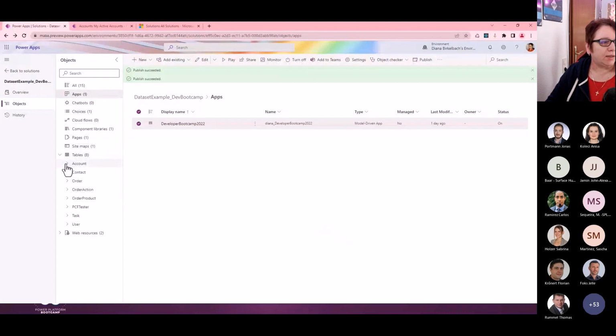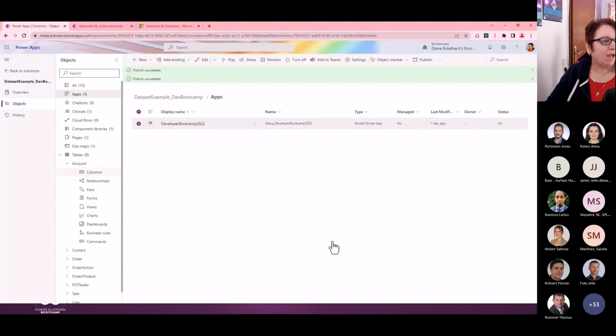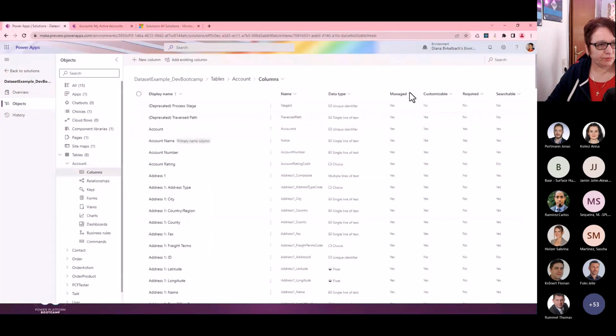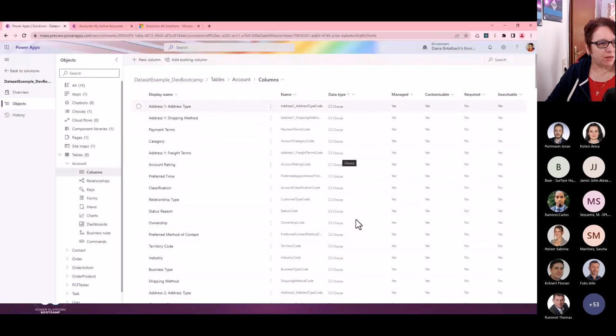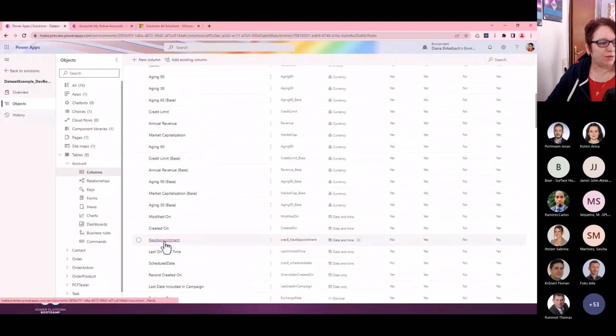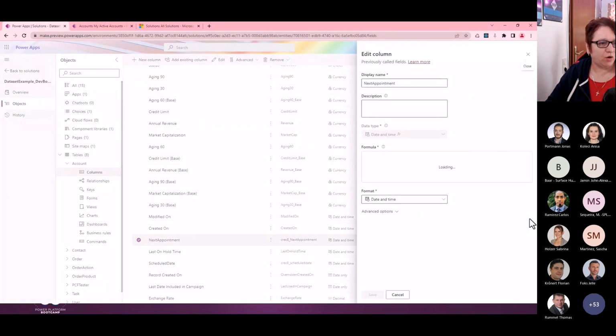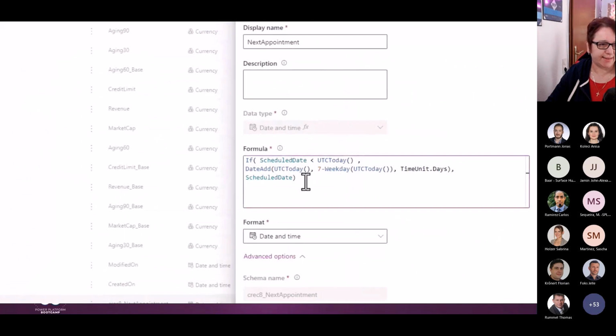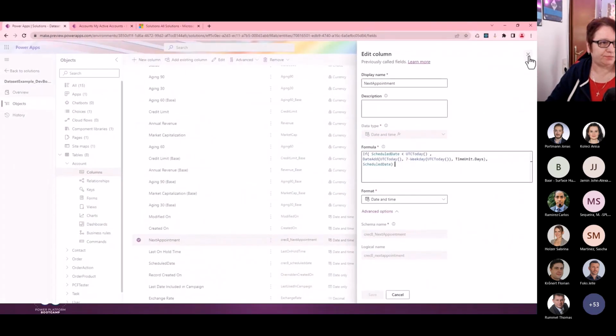First of all, in the account table, I've defined a new column. This one is of type date time. This next appointment is a formula column. If I open that, you can see the formula. If the scheduled date is in the past, I'm going to recalculate it to the next Monday. Otherwise, I take that scheduled date. That's how I can keep this appointment up to date.